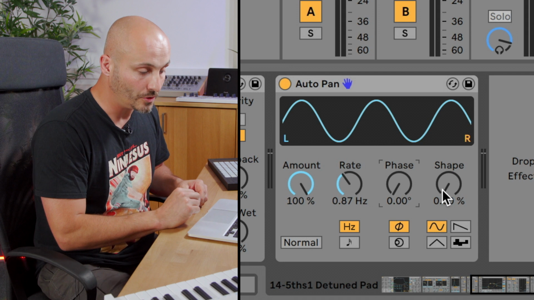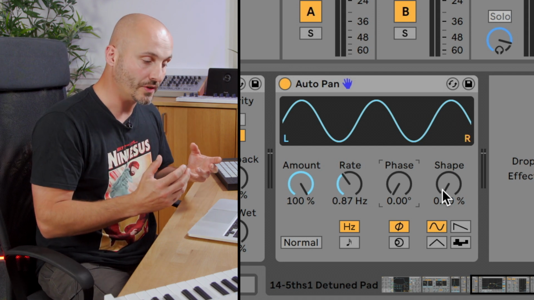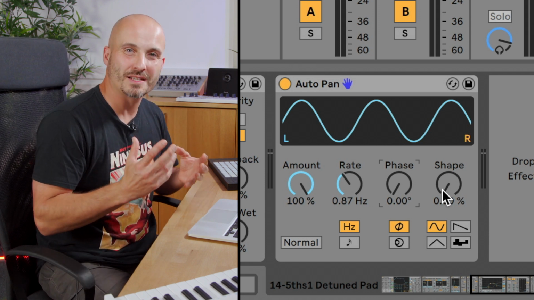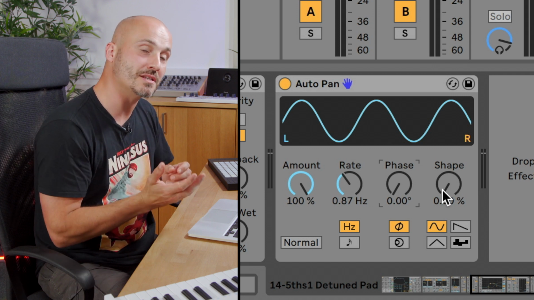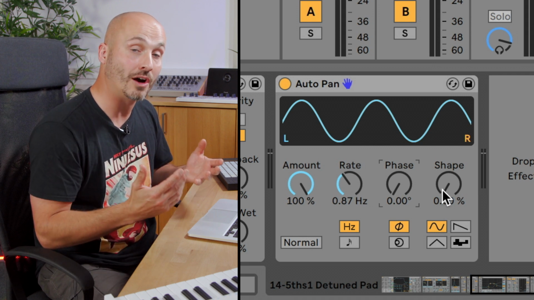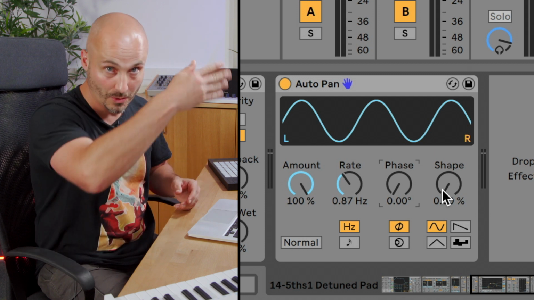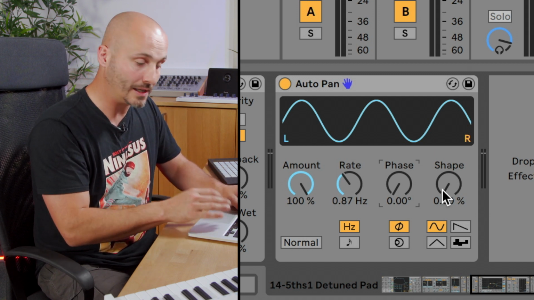So the shape control basically changes from what we've got now and amplifies the waveform, so it pushes it to the extremities of the upper and lower part of how loud the waveform can be at different points within its cycles. So again, I'll play that as we listen to it.